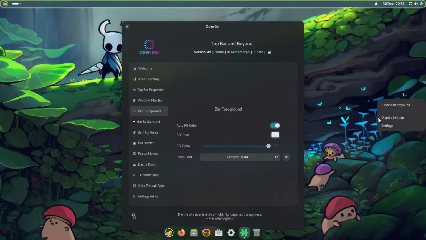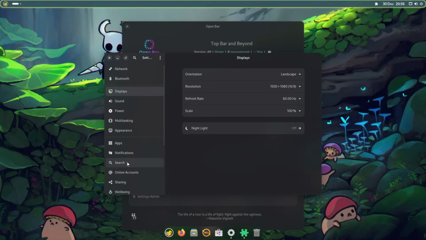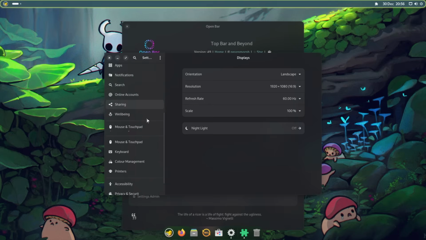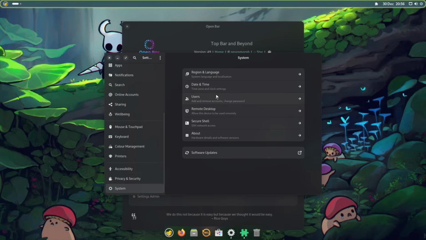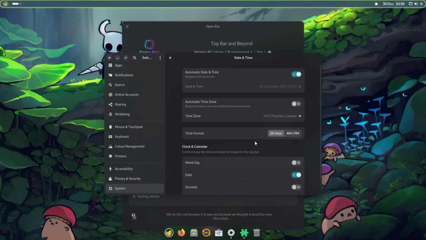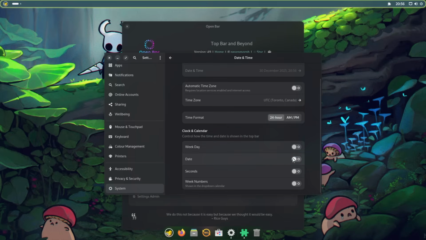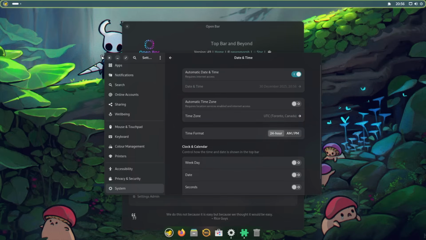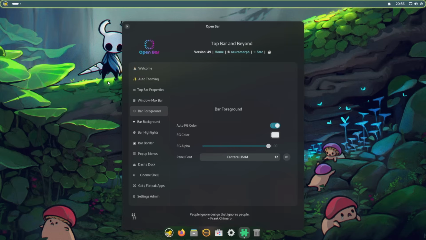That's fine. Also, I'm going to change another thing. Where is the... Okay, system. Date and time. So I like how it defaults to 24-hour time. To the person who knows I'm talking about that person, you know.